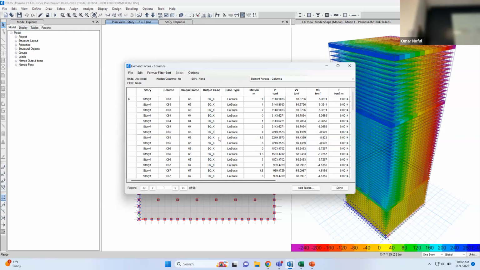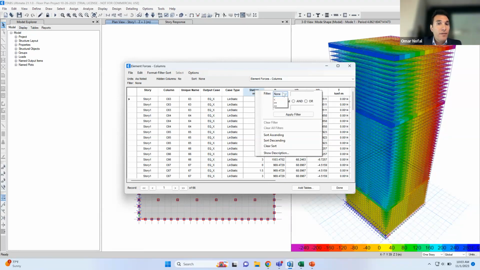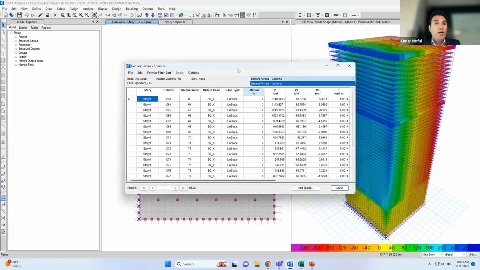So this one, okay? So what I'm gonna do, I'm gonna filter these columns and only show station number 0 at the base of the column. So you can right click here and filter and make this only equal to 0. And then I will say apply filter. So I'm gonna only see the reactions due to earthquake X at station number 0 only, okay?